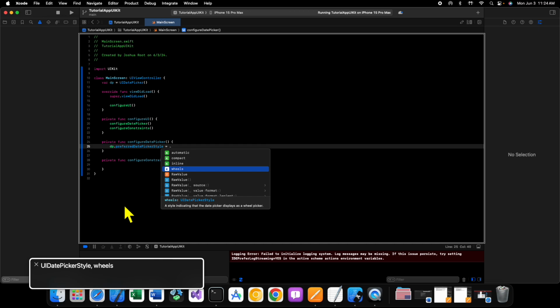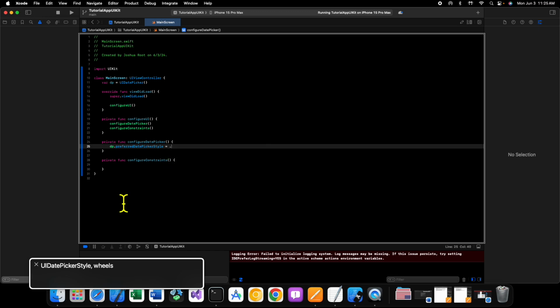Now, if you're familiar with different pickers in other apps, you'll know what this looks like. It's kind of like a casino slot machine analogy in a way, where you have different wheels that you can spin to select the date components and stuff like that. So that's what that is. But we're going to leave it as automatic, so we don't need to define a value for this.